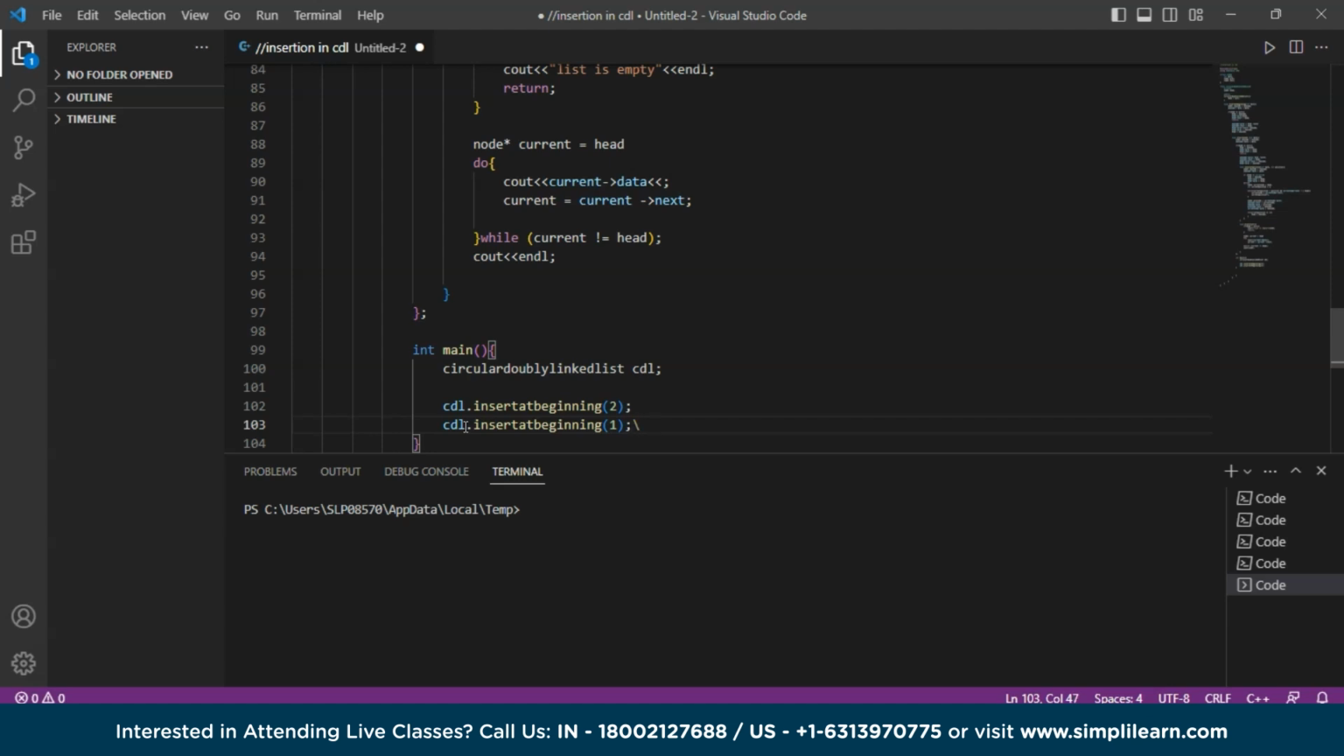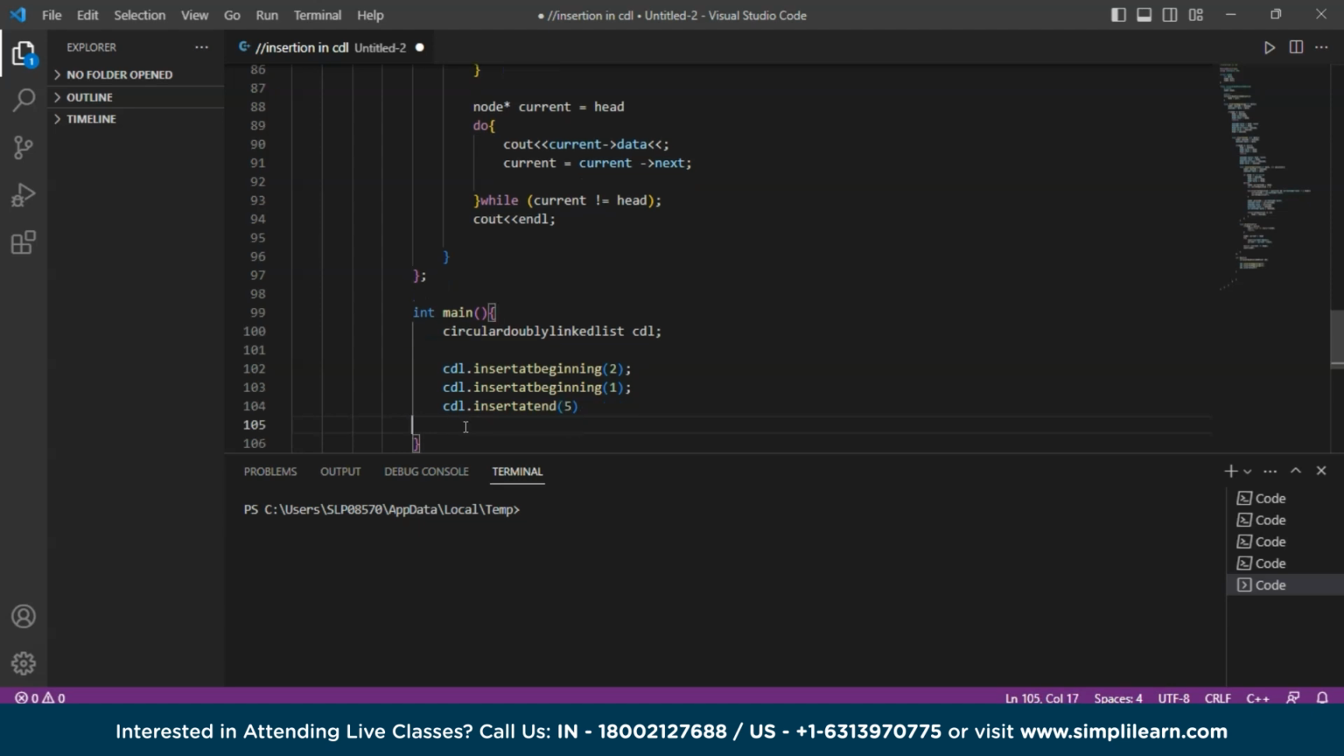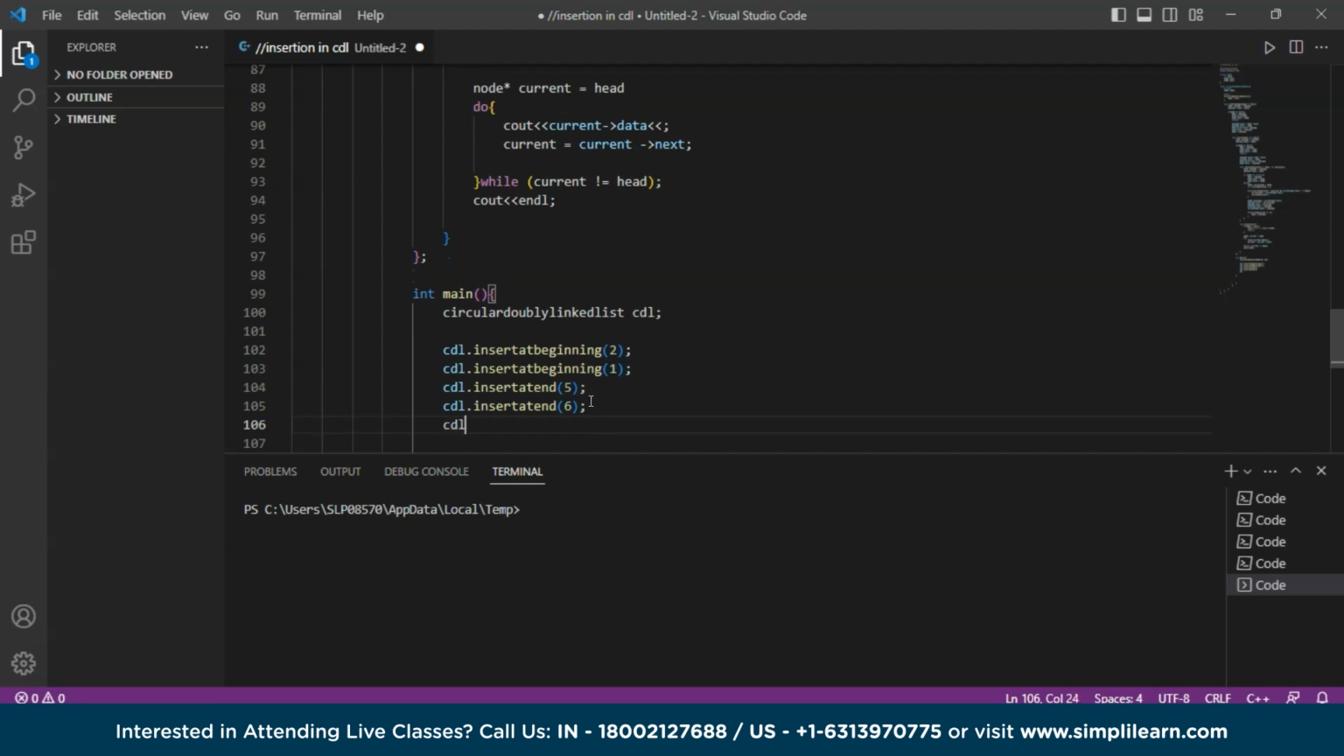Similarly, we will insert some elements at the last. For that, CDL dot insert at end. So let's say 5. We will insert 5 and insert 6 also. So CDL dot insert at end 6. Alright. Now let us try to insert some elements at a specific position.